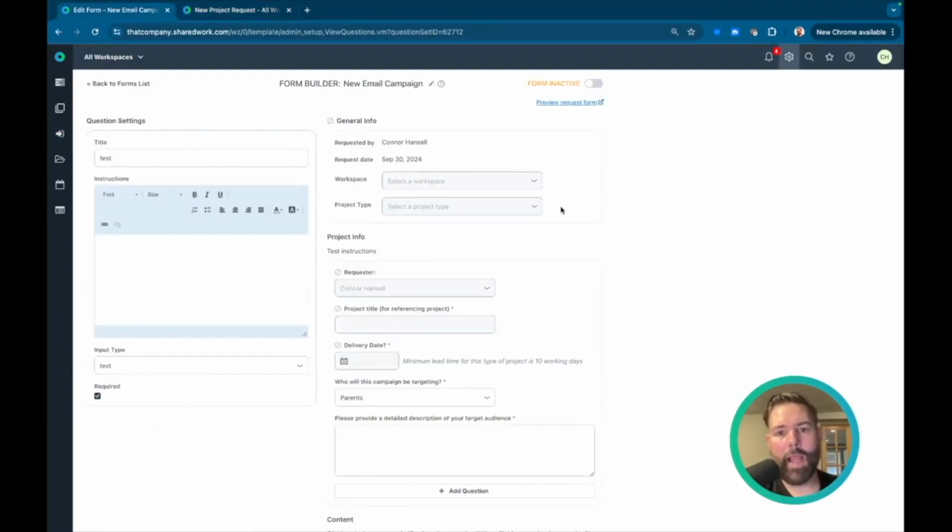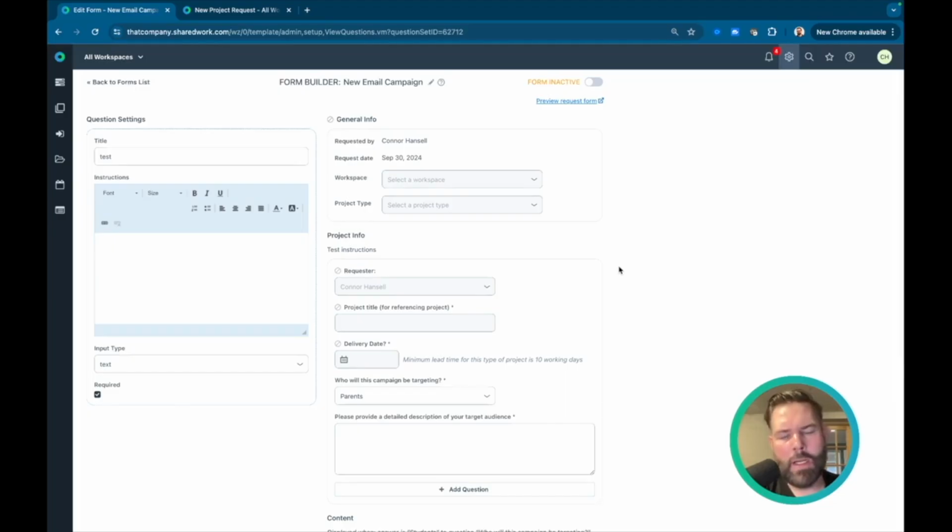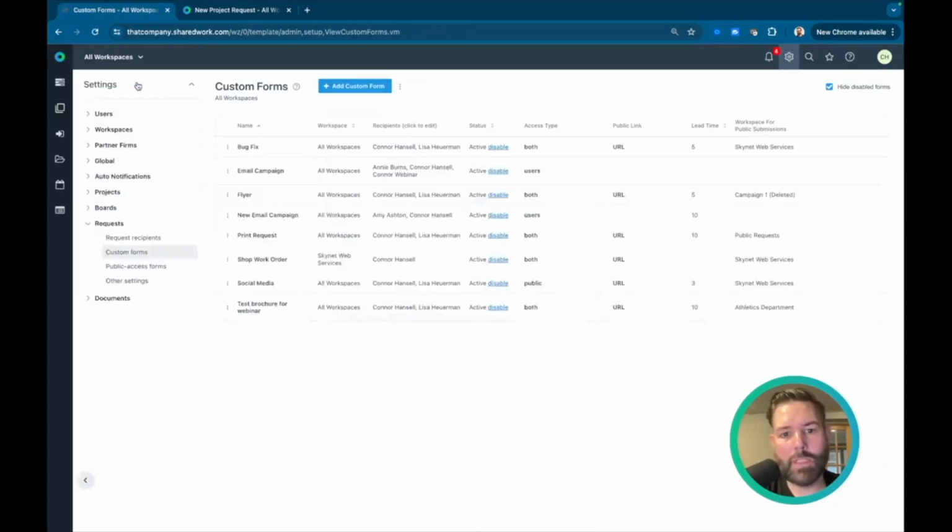All right, so going back to the form editor, the final thing that you'll do once you're done creating your custom form is activate the form. You can do that both here in the form itself, or when you go back to the forms list, you're able to enable and disable forms here as well.